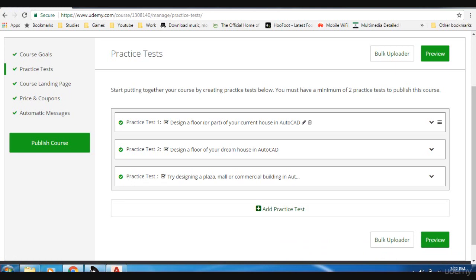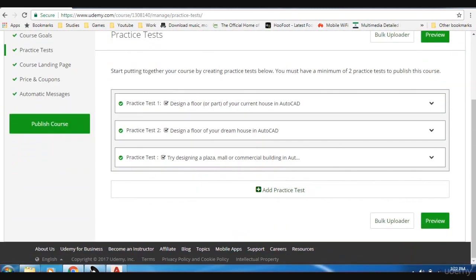These are the questions. First is to draw a part of a floor of your current house, or it could be any place that you are familiar with. Make sure the dimensions are correct. The second is to draw your dream house, how big you want to draw it, and how you want to draw it. Do you want a pool or a lift inside? That depends on you. And the third is just a practice test, which is quite hard at such a level if you are a basic level, because the course is at basic level.